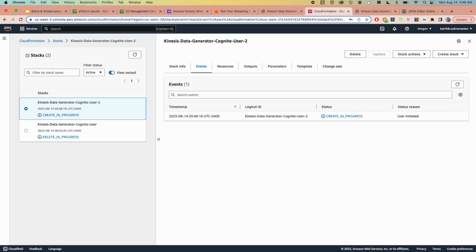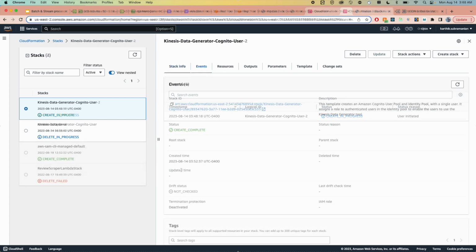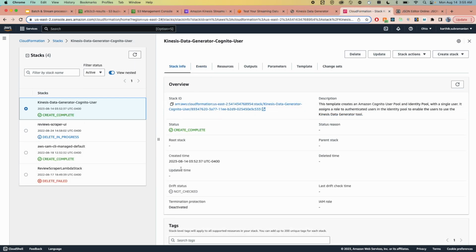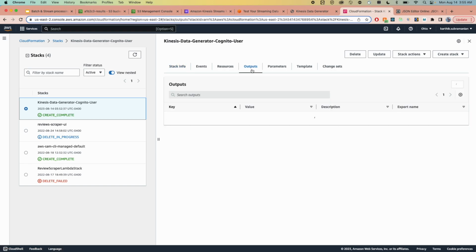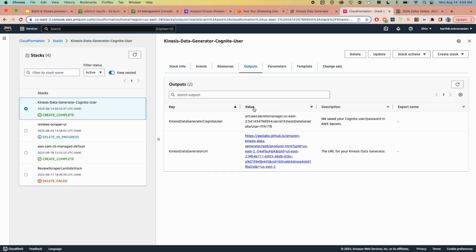Wait for the stack creation to complete. This may take a couple of minutes. After the CloudFormation stack has been successfully created, you will need to use a special URL to access the KDG. The CloudFormation creates this URL as part of the stack generation, and you can find it in the output section of the CloudFormation stack. Click on the link and sign in using the credentials created before.